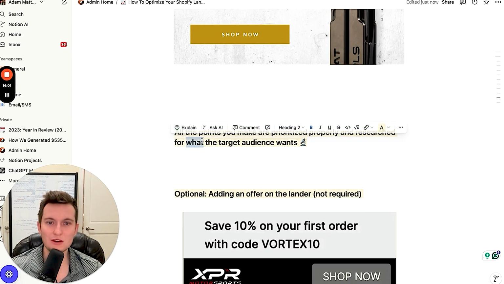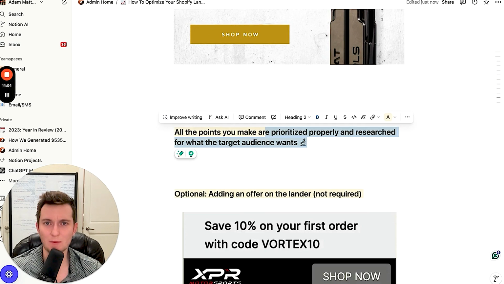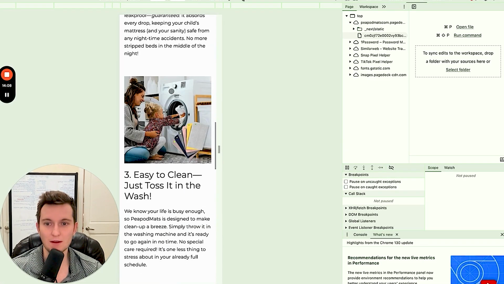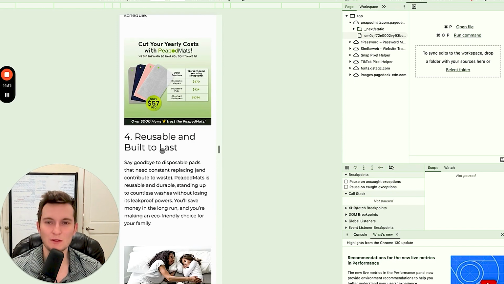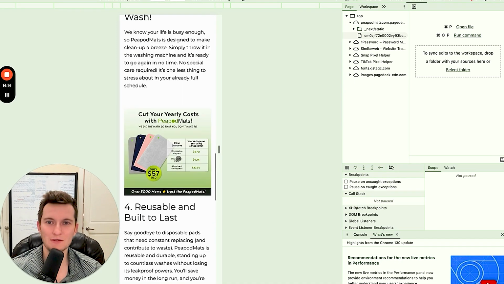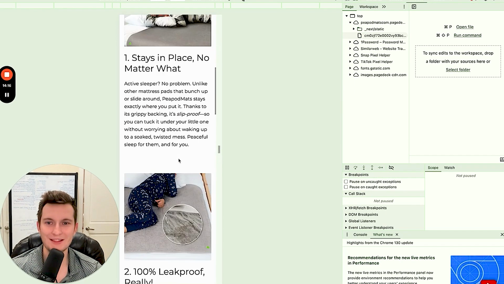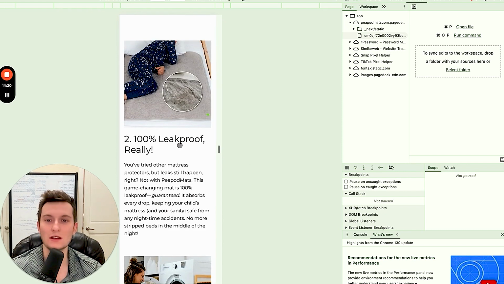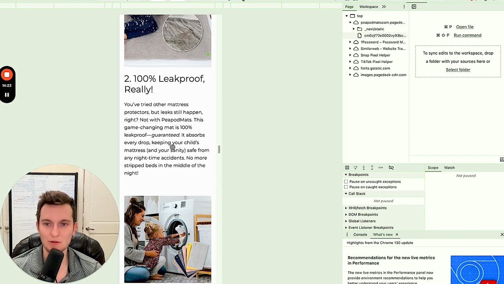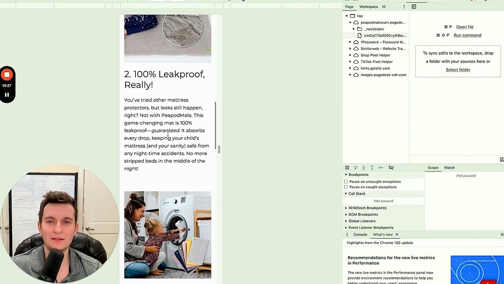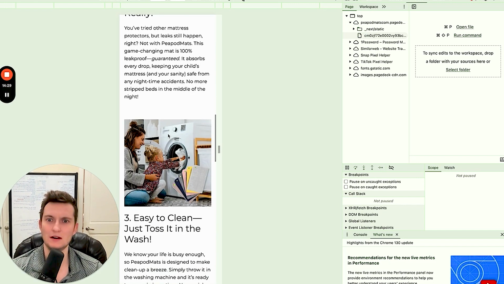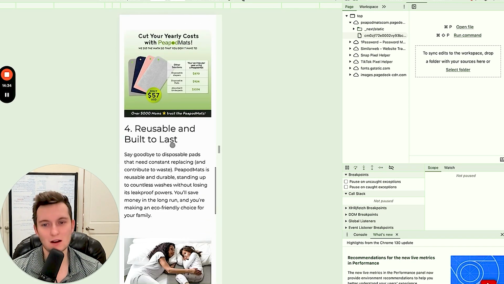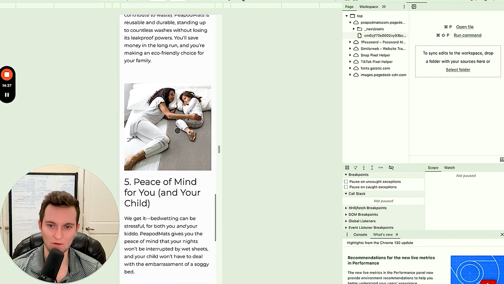And then with all the points, you want to make sure, like I was saying, they're prioritized properly. So on the listicle here, these two are highest priority. Then easy to clean, reusable, and built to last. You don't mention that until they're thinking, okay, I really want this product. They're going to want the product once they know it's going to stay in place, which solves that huge objection, and it's 100% leak proof and absorbs every drop. Once they understand that, they're like, wow. Then it's, well, it's going to be hard to clean. We solved that. And then we talk about how it's reusable and built to last, all that sort of stuff.